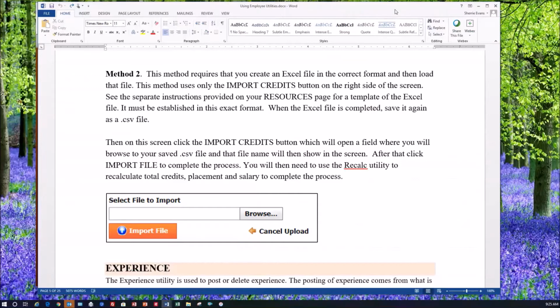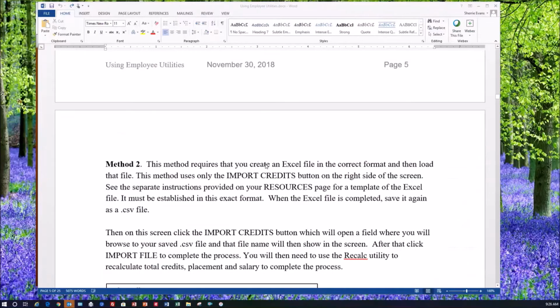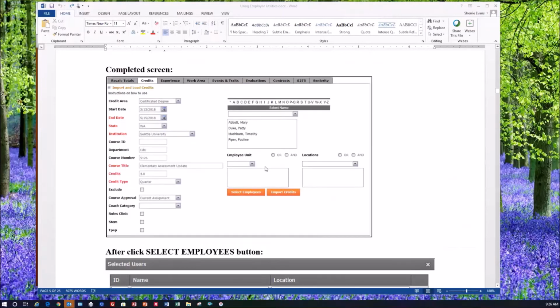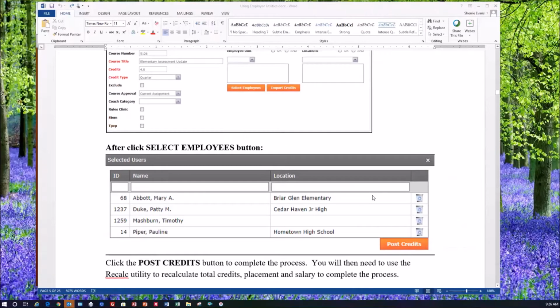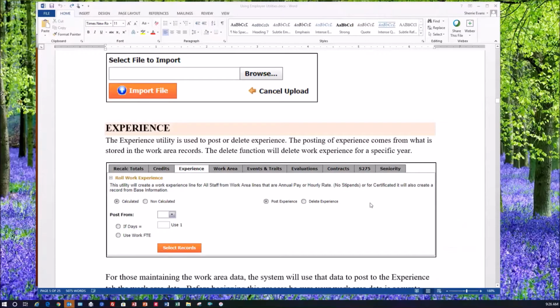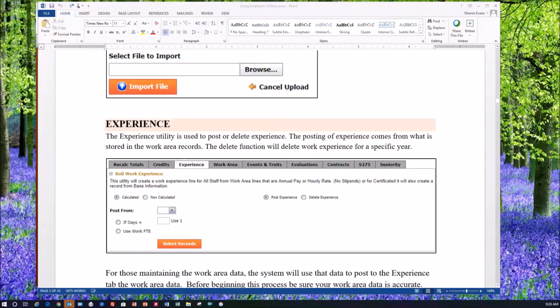So I'm going to go ahead and unmute and see if we have questions about the credit tool before we go on to the next one. So any questions about method 1 or 2 of importing or mass adding credits to records? Okay, I'm not hearing any questions, so we're going to go on and look at the utility tool for dealing with experience. So I'll go ahead and mute you again.